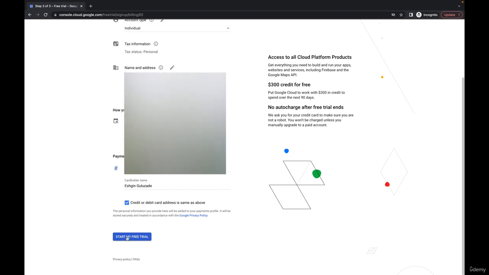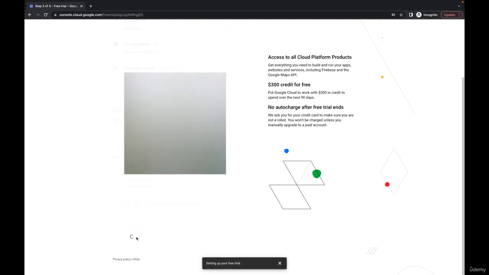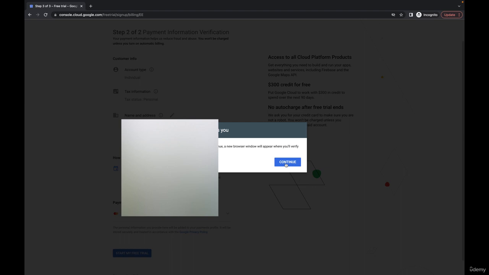Now just click the start my free trial button. And if you click this continue button, it will verify your account. There will be another browser. By the way, it may happen that you will not see this pop-up window because it depends on how your bank card is configured. For example, for me, when I click this continue button, it will give me some code and then I have to confirm that code on my phone. So it depends on how your bank card is configured.